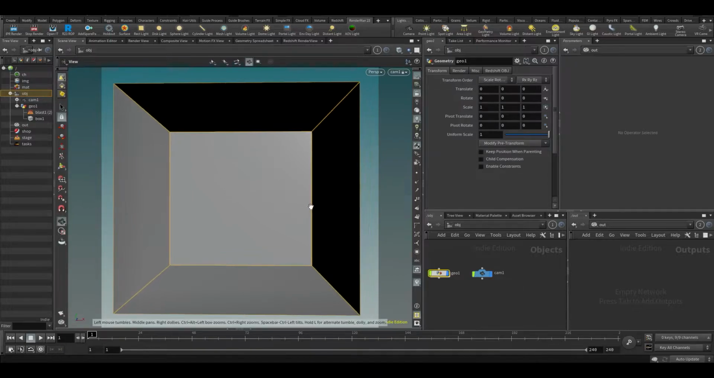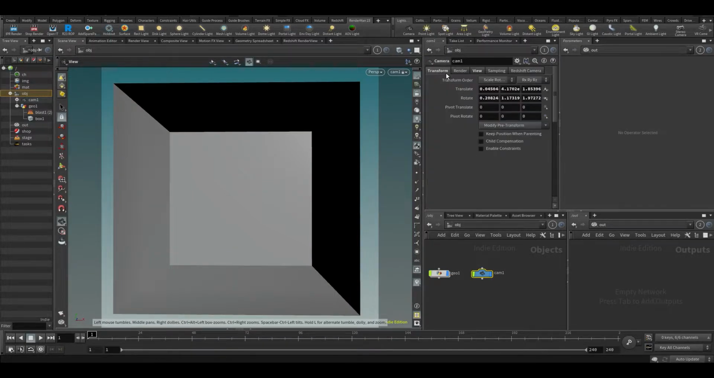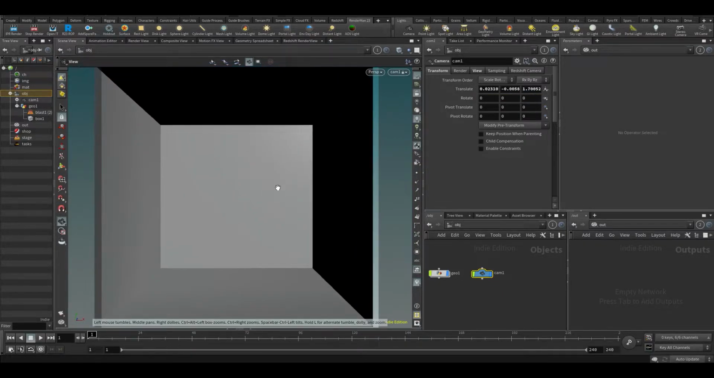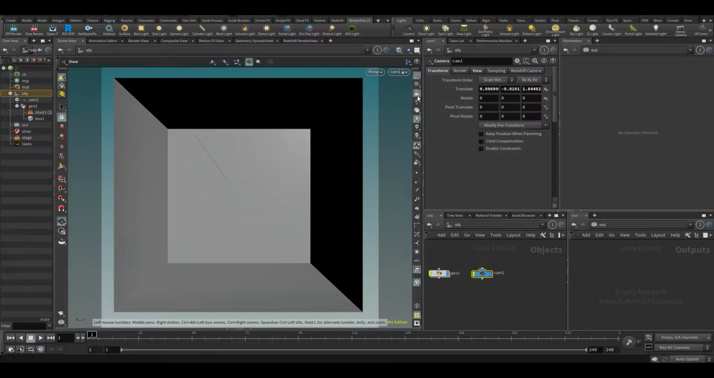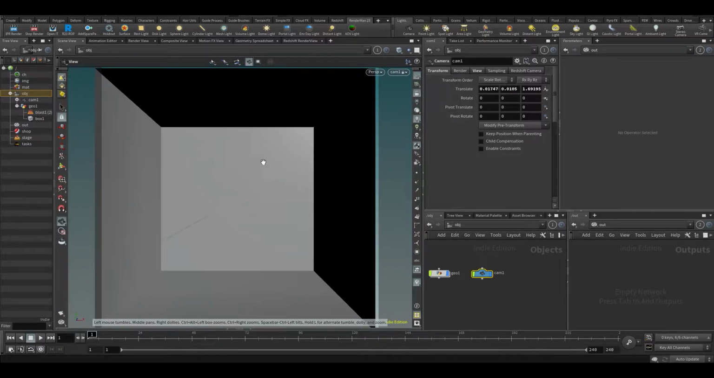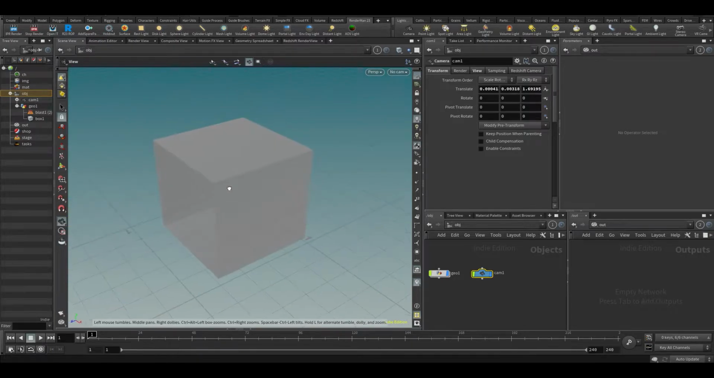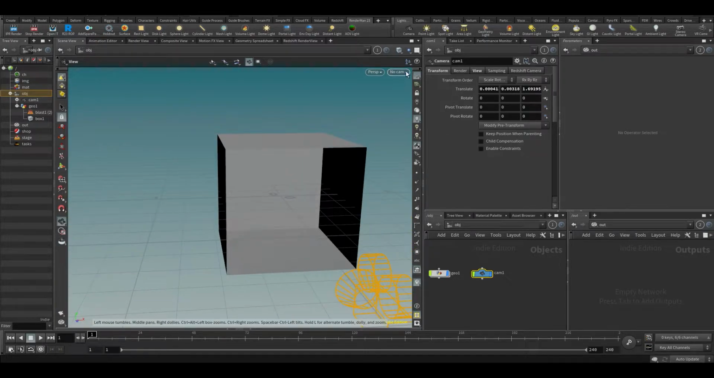So we have this box. Let's make this camera just straight in front of it. So 0, 0, 0, straight in front of it. If you have the lock enabled, that will mean that if you move the view, the camera will be locked with it. If you don't want that, turn it off. You see the camera will stay in place and you can just move around it.